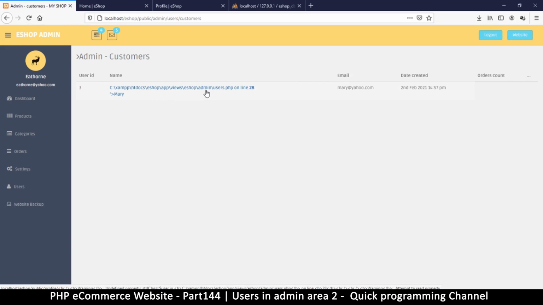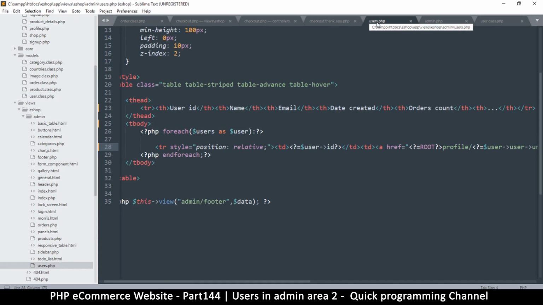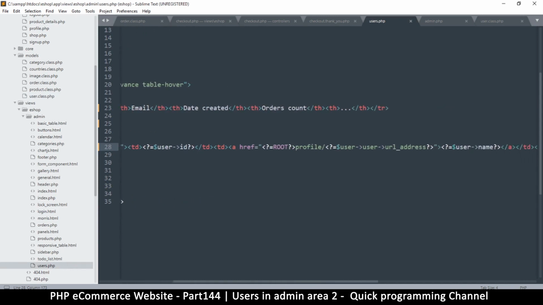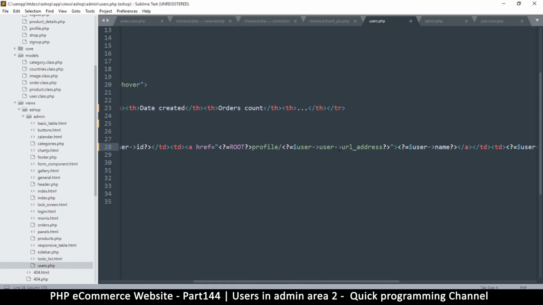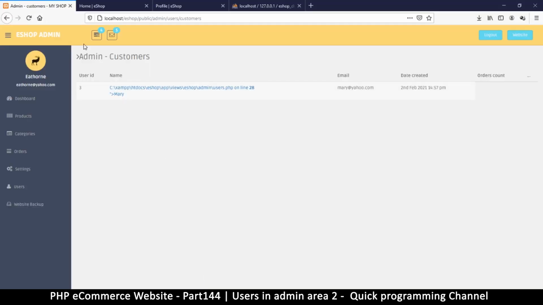On line 28, the error is not even complete because of the HTML stuff. So let me go back to users here, so we know where the problem is. Yeah, right here where it says user URL. So let me remove one of those users and refresh. Okay, much better.